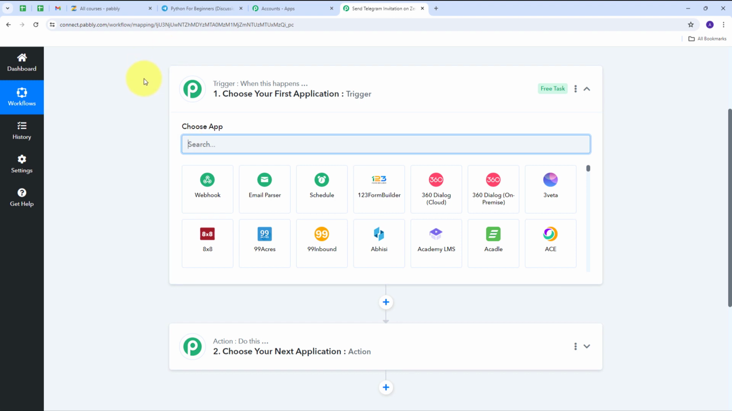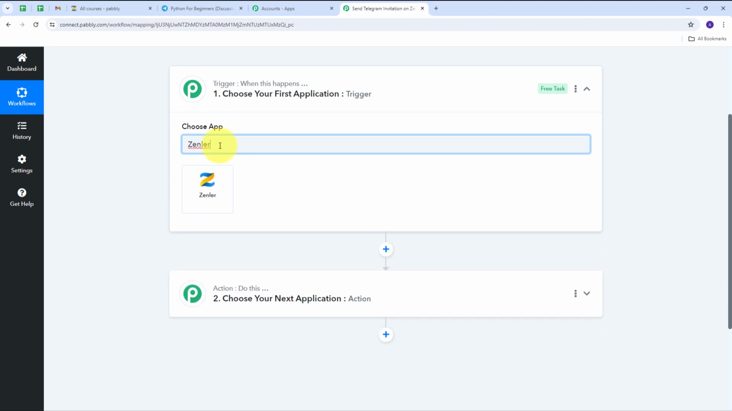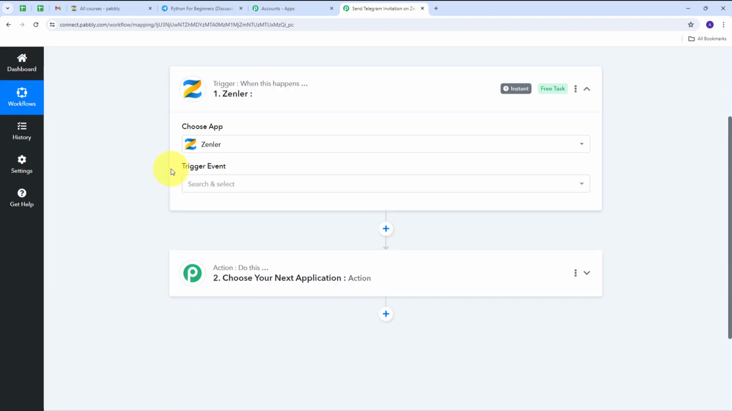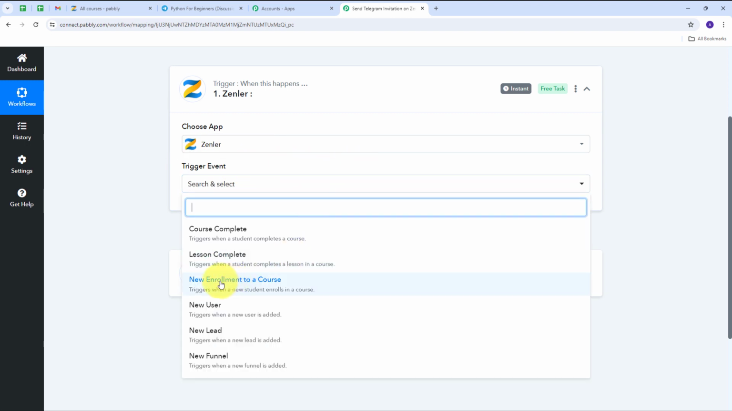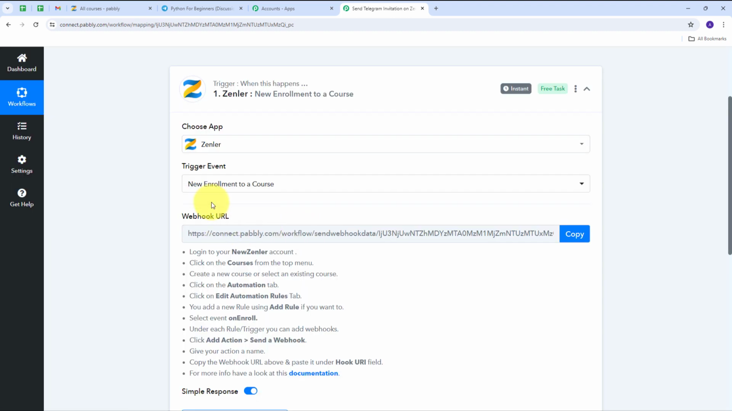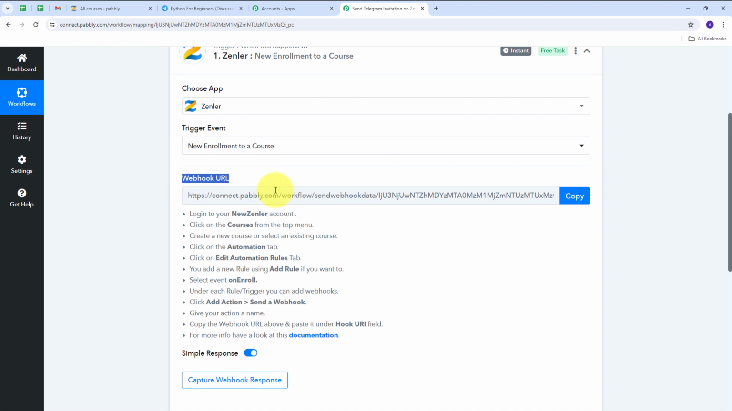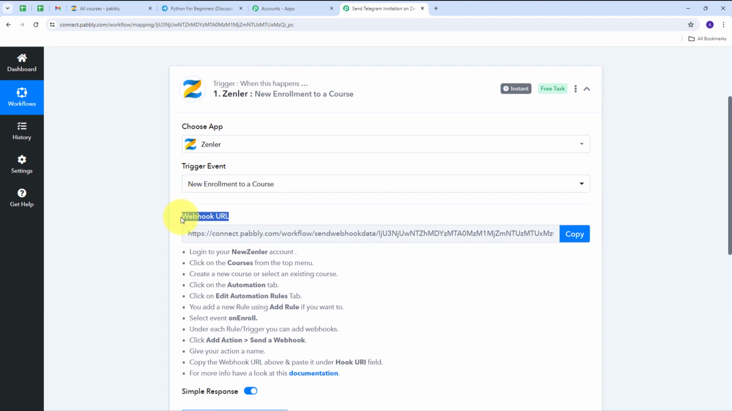So trigger is going to be the first step that will get executed in our workflow, and action will just follow that. So we need to set up our trigger first, and here my trigger application is going to be Zenler. So I'm going to select Zenler here. And now I need to give a trigger event, so I'm going to open this tab. A new enrollment to a course will be my trigger event, so I'm going to select this. And now I need to connect Zenler in my workflow. For that, I'm going to use this webhook URL, and this webhook URL is going to work as a bridge between Zenler and Pabbly Connect.